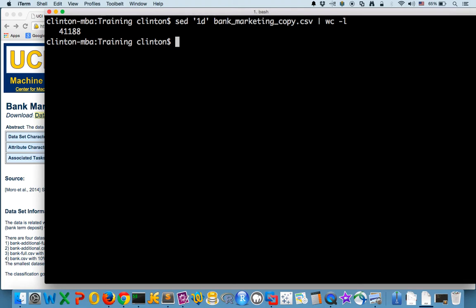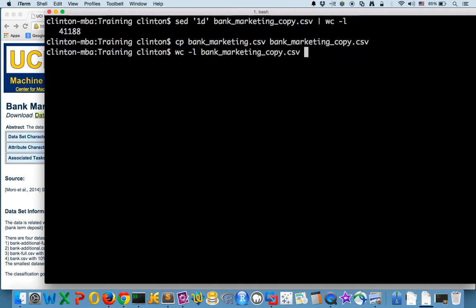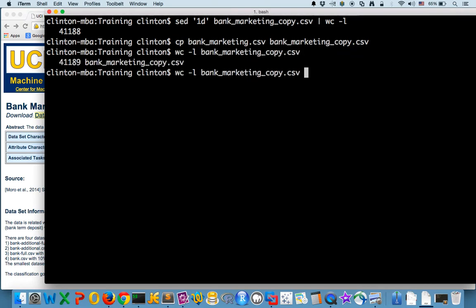Now, if instead we wanted to delete a number of lines, not just the header row, but say the first 5 lines, let's put the file back in its original condition, check the line count. Okay, we're back in our original condition, and then change the sed command to, instead of 1d, if we want to do the first 5 lines, do 5d for deleting the first 5 lines. And now let's check the line count. And it's 41,184. So indeed, we've deleted the first 5 lines in the file. So that's how to delete lines at the top of the file using tail or sed commands.